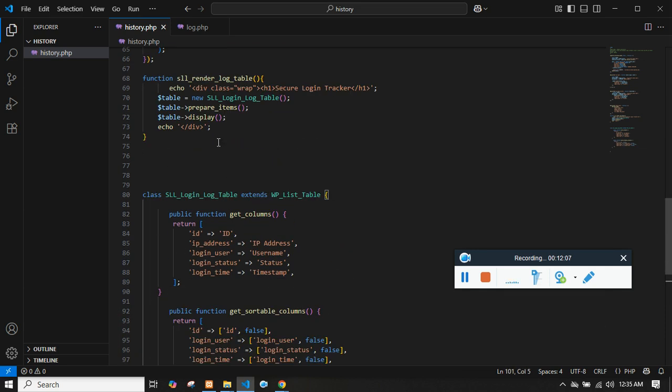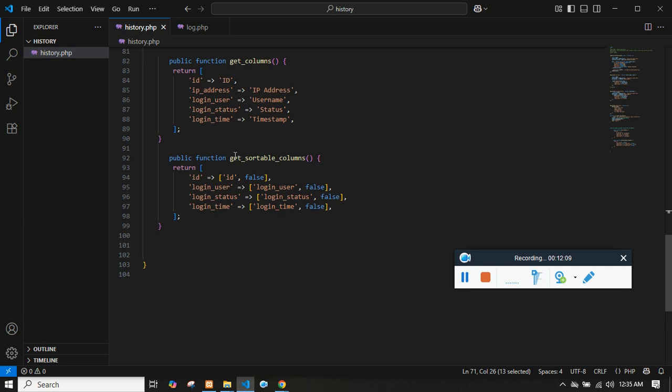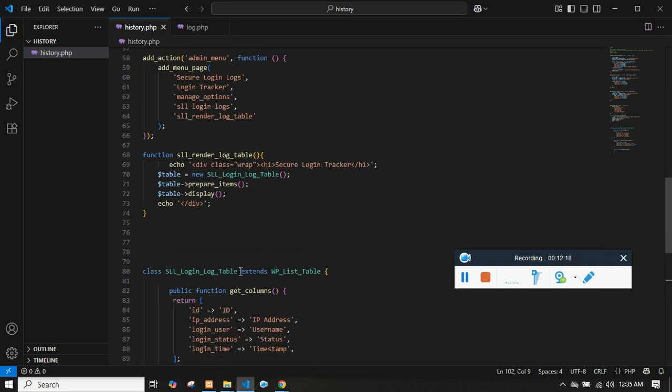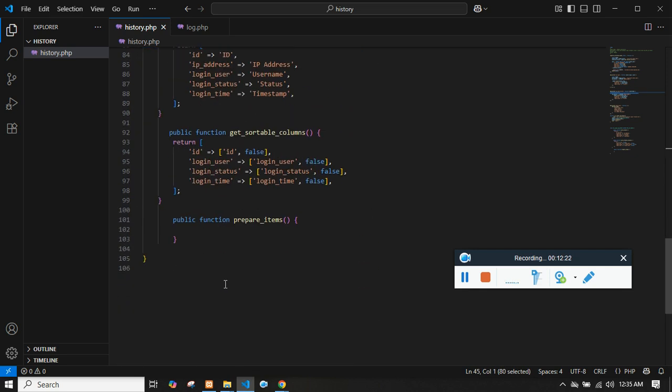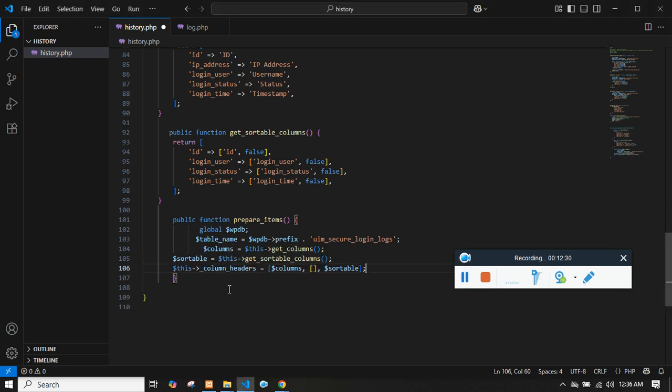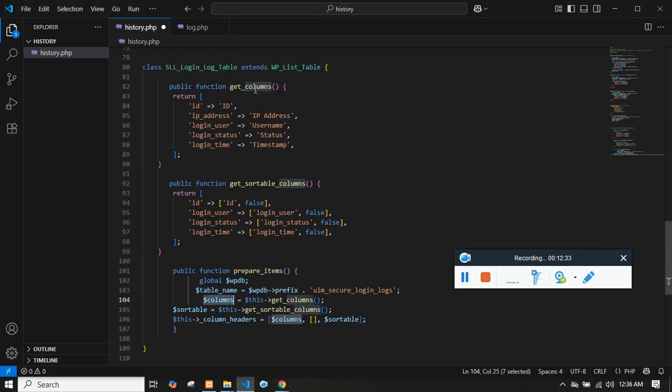Now we need to override this prepare_items function so that we can define the header and the rows of the table. To display the rows, we need to fetch the data from the table, so for that you need to use this global variable. Now we need to set the header. Let's do that. With the help of this function, I'm storing the columns in the variable named columns, and this is for the sortable.